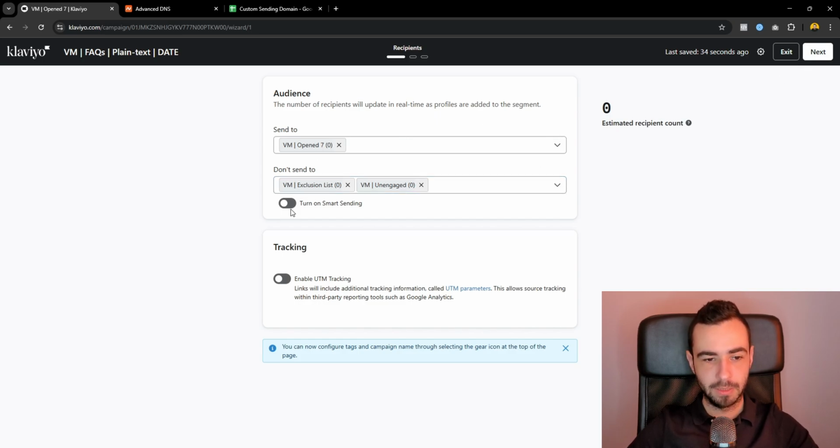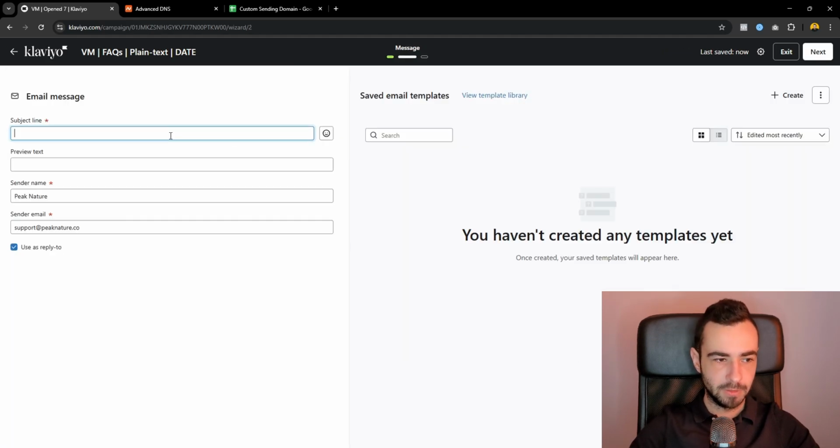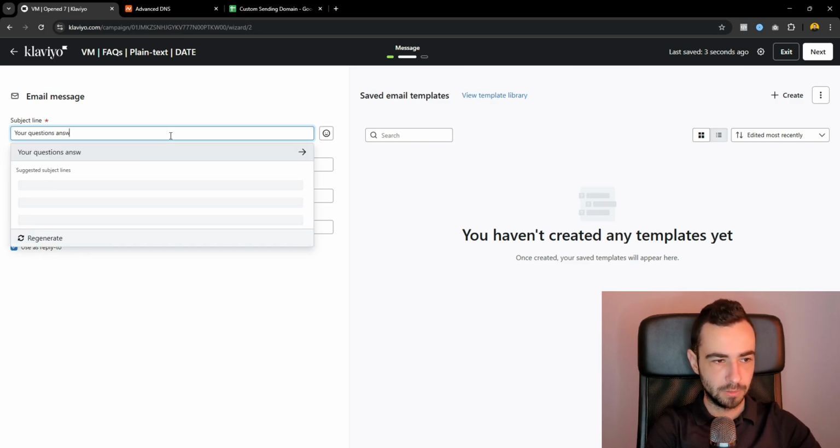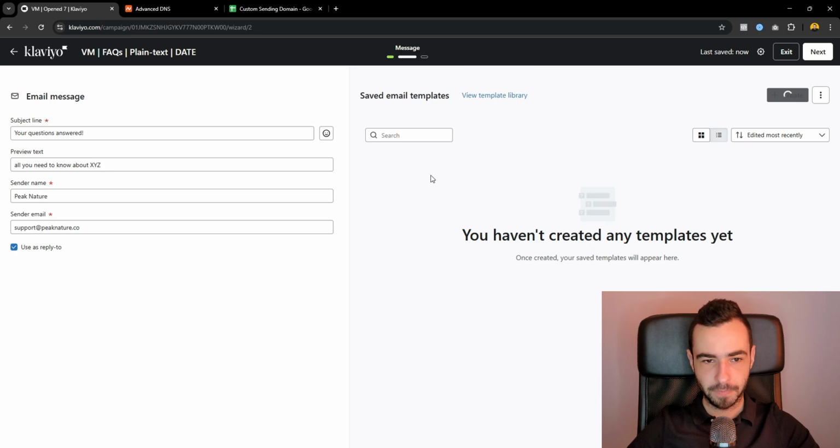So once you have all of this done, you also want to turn on smart sending, because we don't want to send multiple emails to people the same day, especially for warming up the domain. And then you click on next. For the subject line, you would type in something, so your questions answered. All you'd need to know about XYZ. Okay, whatever. And then I usually recommend starting this warm up process with a plain text email. So we'd click on create.